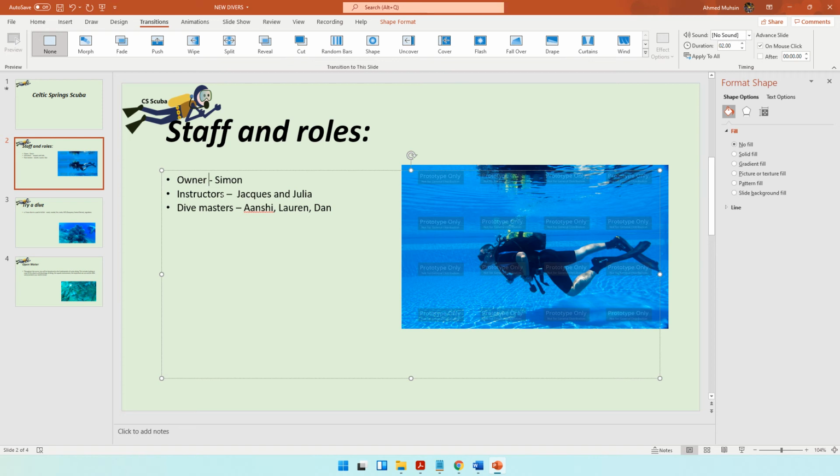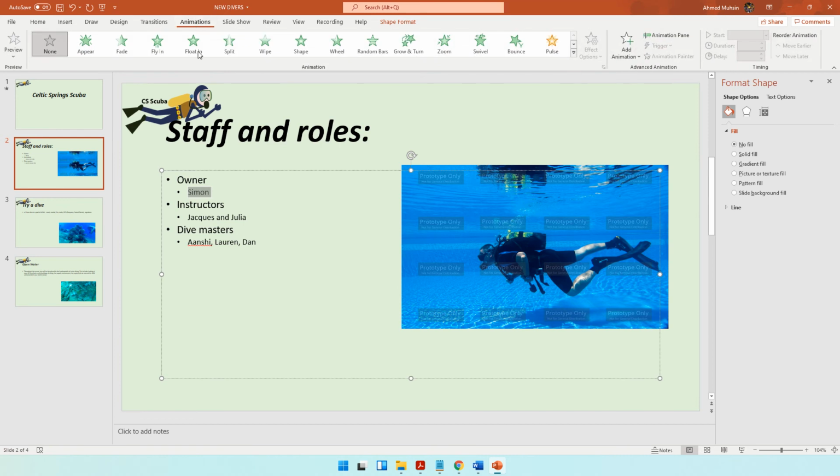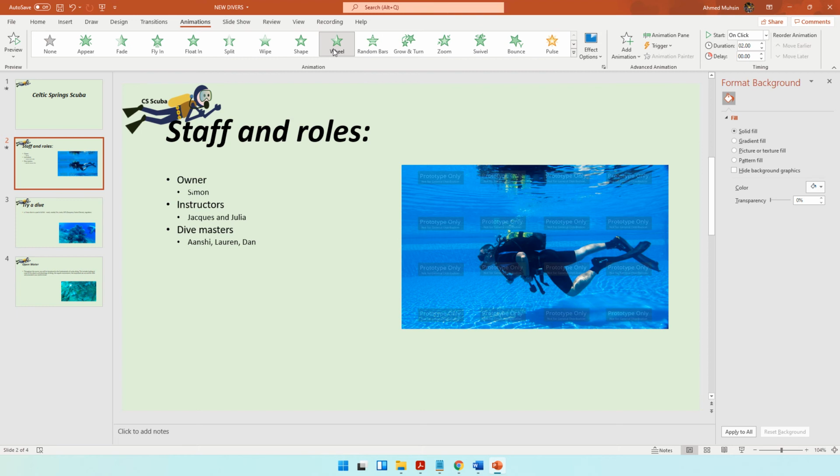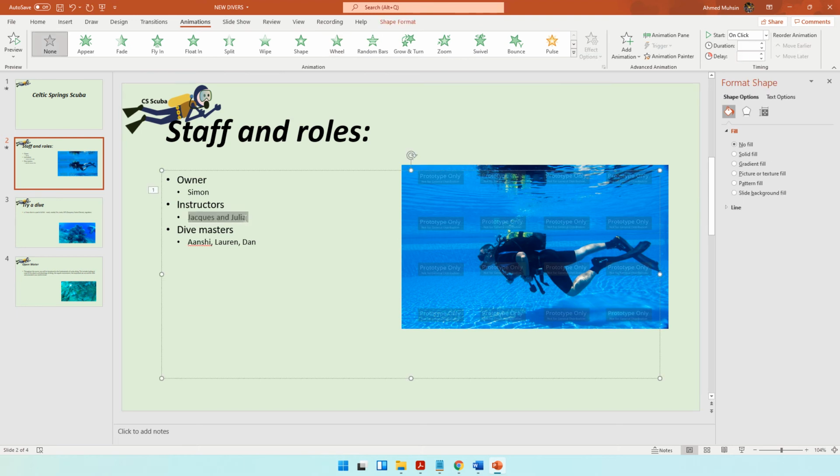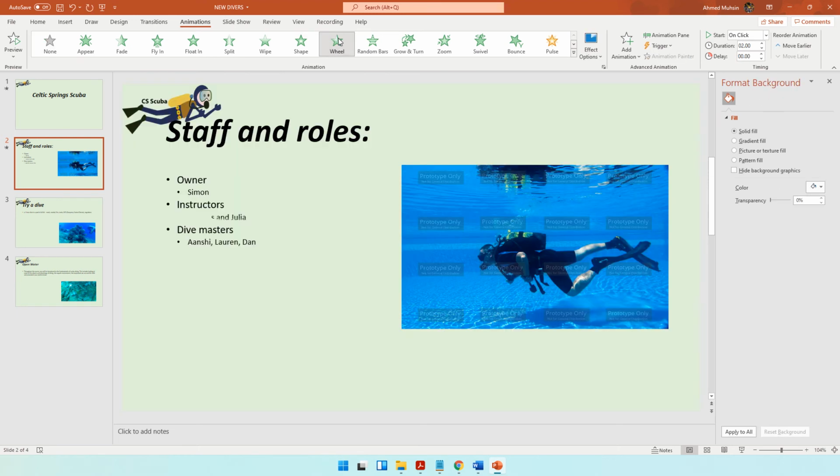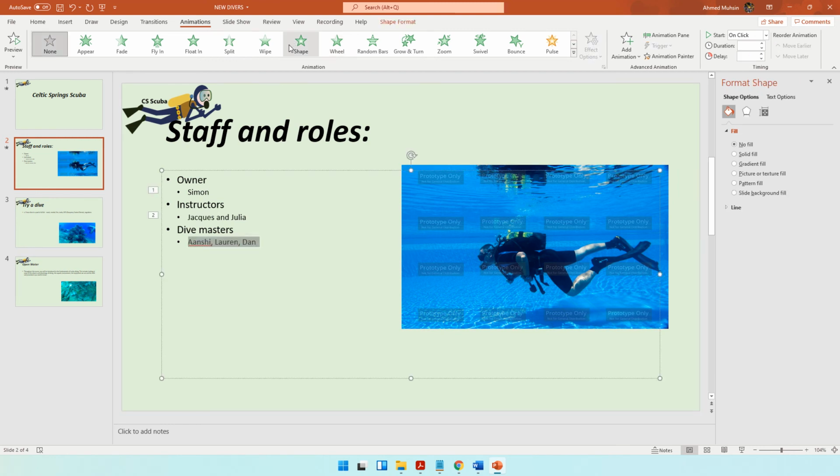So what I'll do is, let me delete this, take this down and press tab. Delete, delete, delete, down, tab. Delete, delete, down, tab. Okay. So now since they are on separate lines, I can apply animations only for their names. So I can select Simon, come to animations and put something like wheel. It will appear like that. Then I can put one for Jacques and Julia, wheel. And then for Anshi, Lauren and Dan, I can put another one, wheel.